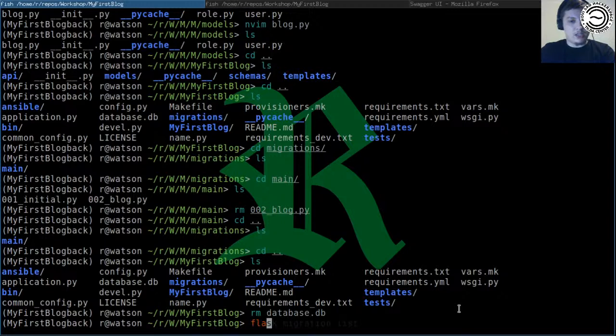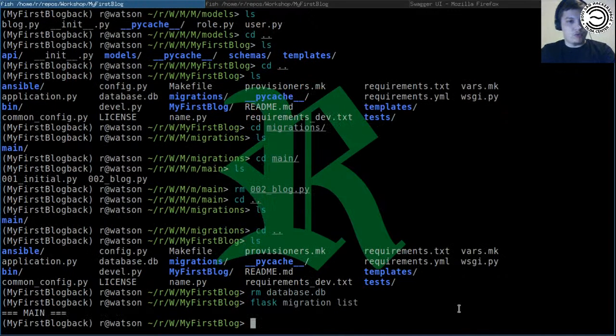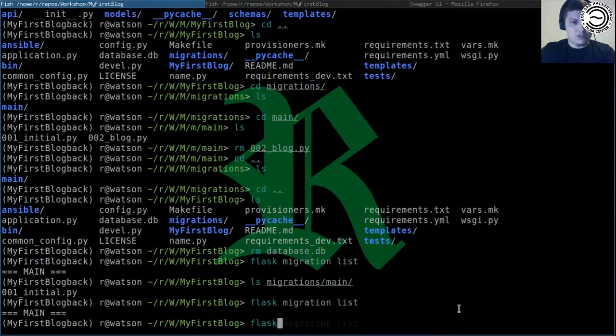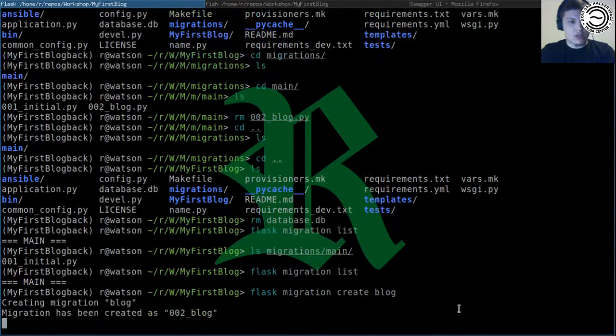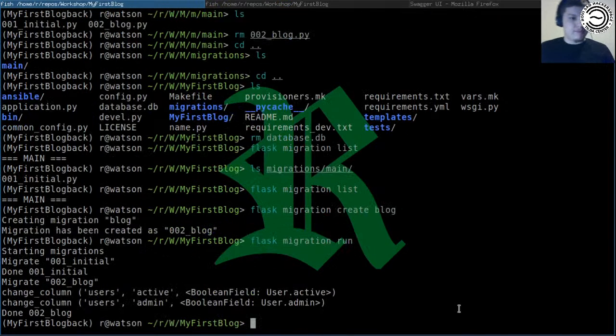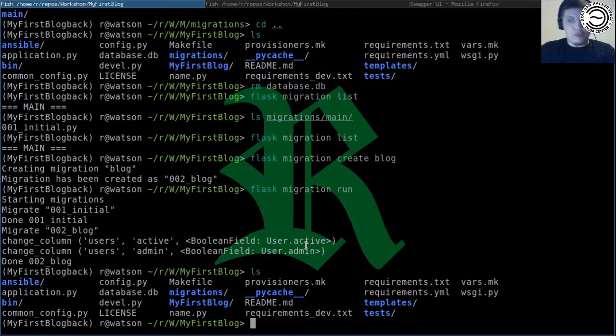We're gonna remove the database, and when we go flask migration list, did I remove everything? No, I didn't. Let's check. No, I didn't. Okay. Let's call it blog again, and let's try this. Yeah. Now we have our migration done, and without an error with the image field.